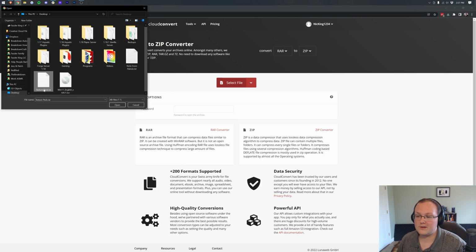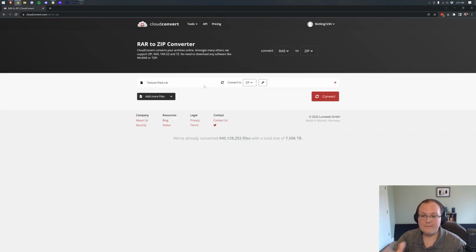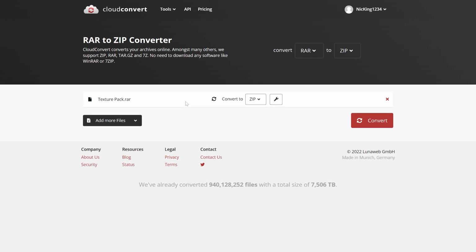And you can click select file here, and when you do, it's going to open up here. Here's our .rar file, texture pack .rar. Double click on it and boom, it loads right on in here. Ours is a pretty small file and we have pretty fast internet, so it was pretty much instant, but for you, it might have to upload, might take a few seconds.